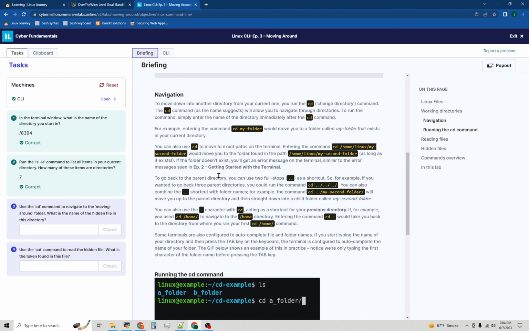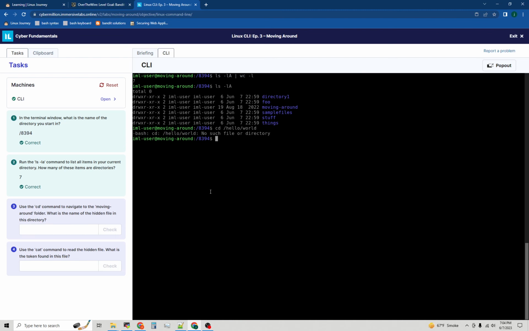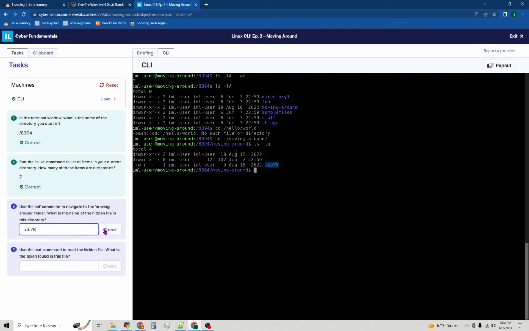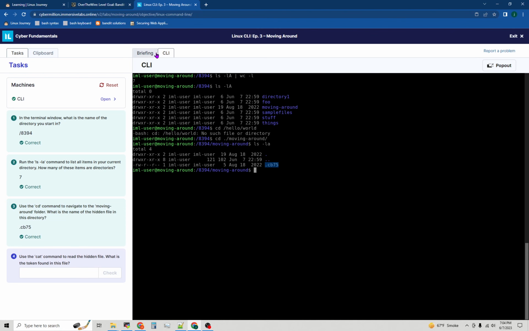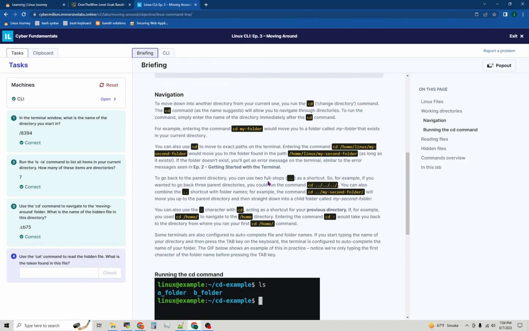To go back to the parent directory, right, let's finish this one up here. Use the cd command to navigate. cd moving around. ls -la. Okay, cool. Navigation to move down into another directory, right?